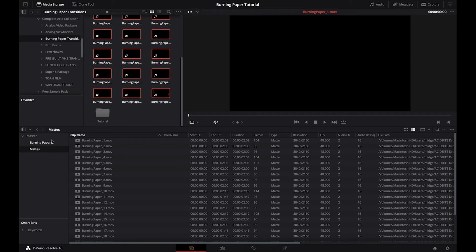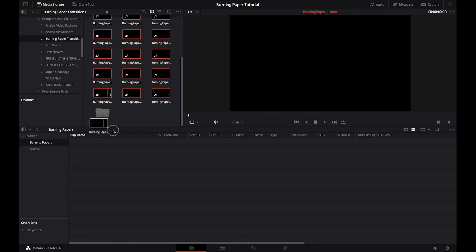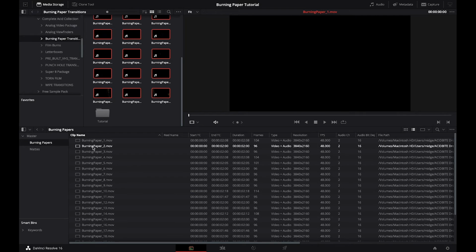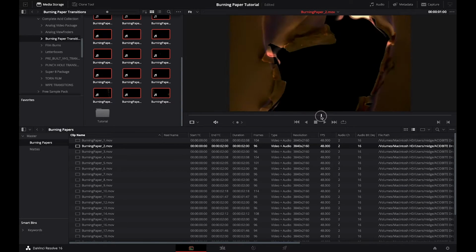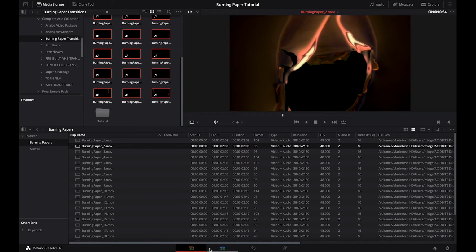into our mats folder. Now we're going to go to the burning paper folder and drag all the same clips and put them into there. And now you're going to see them as the actual MOVs that they are.